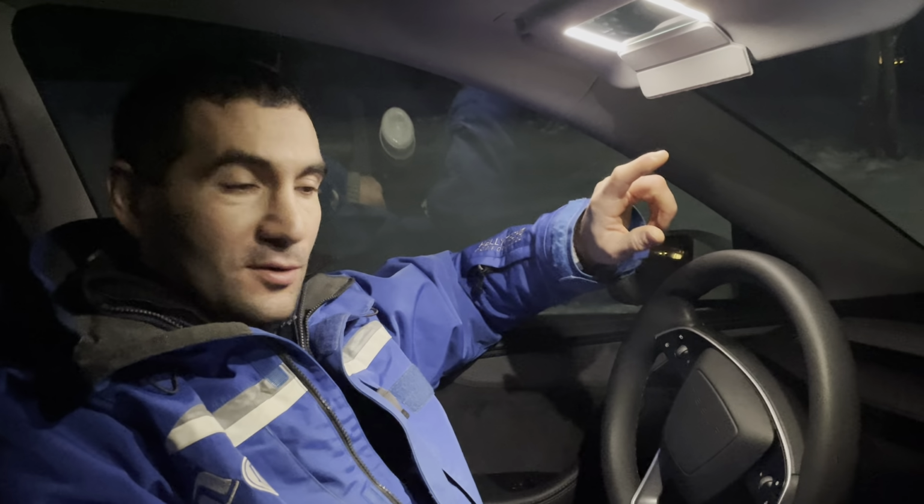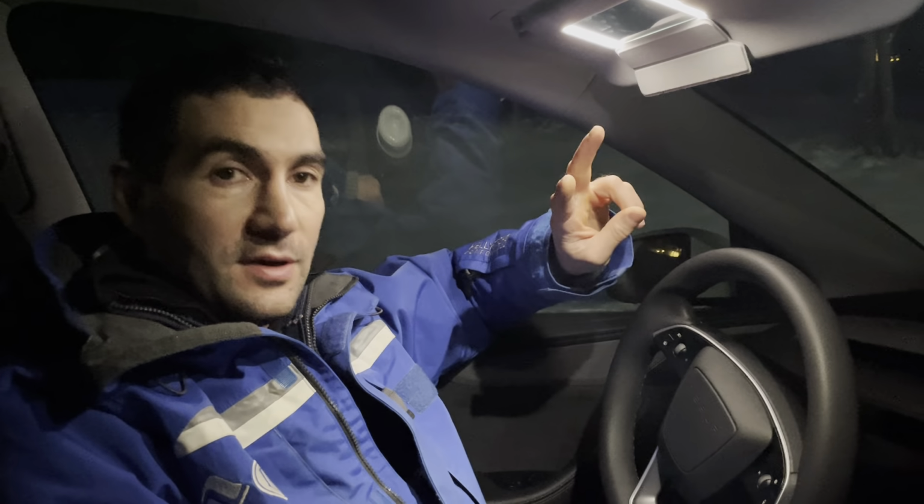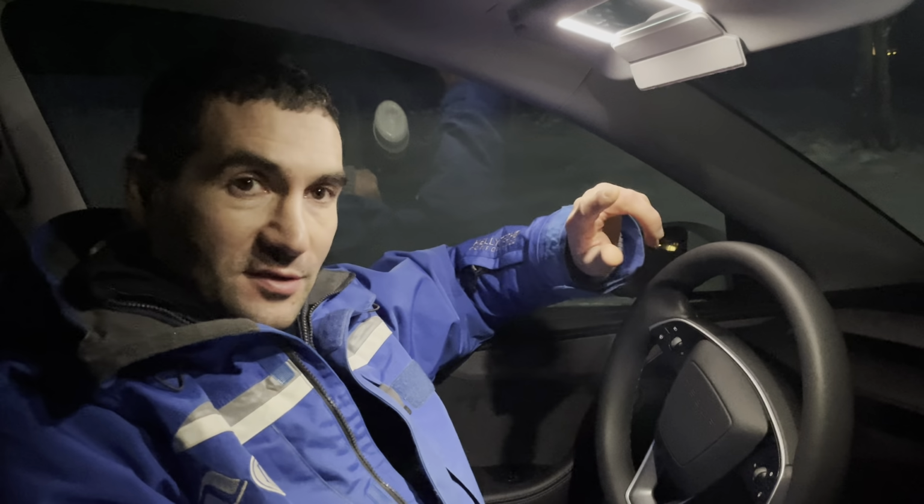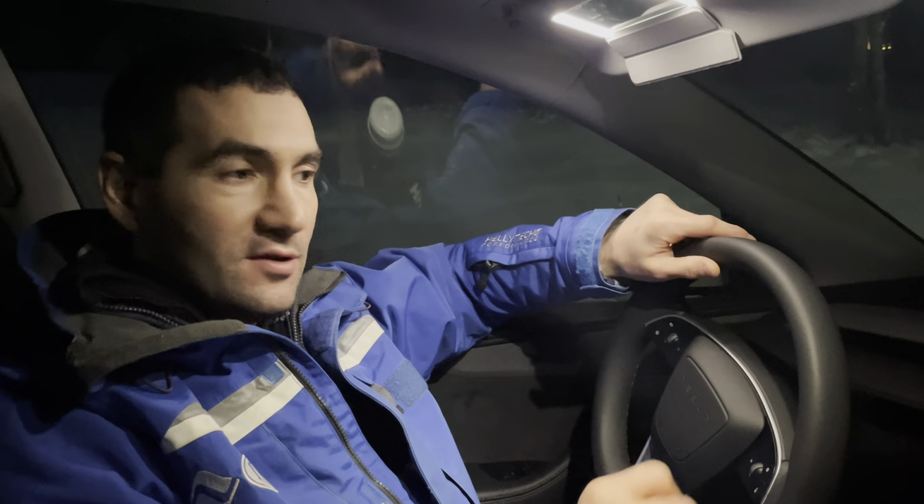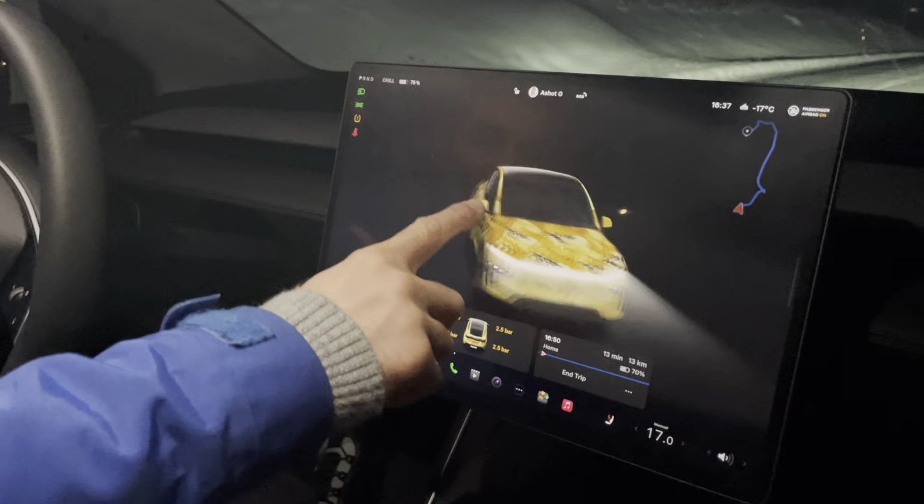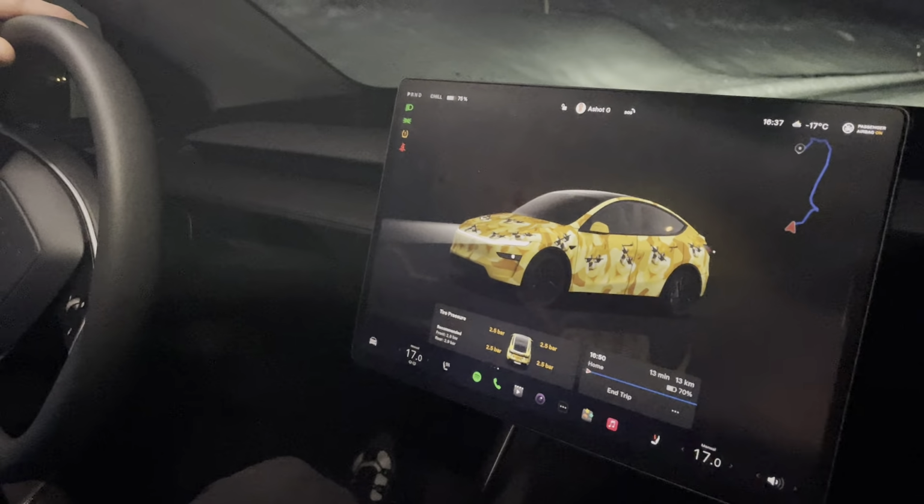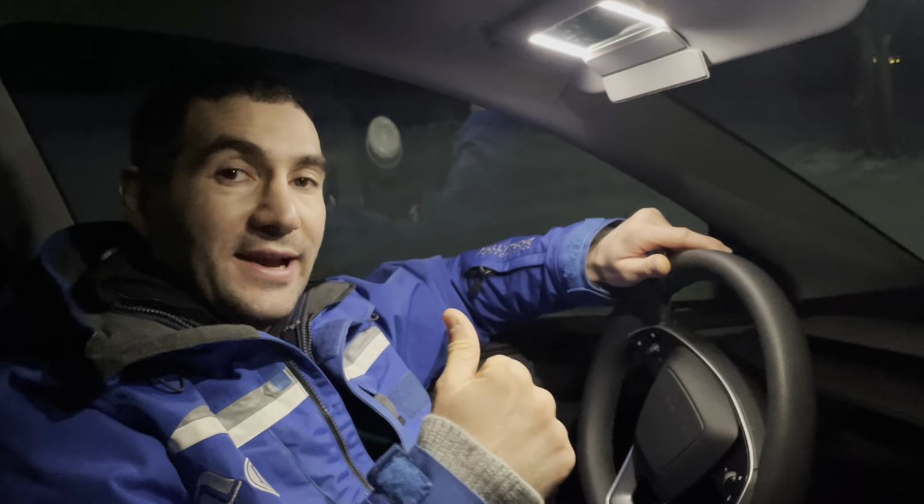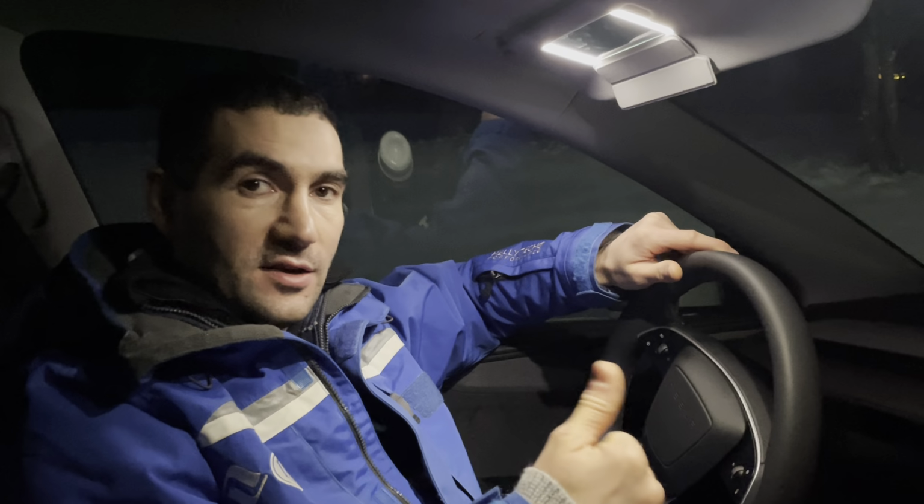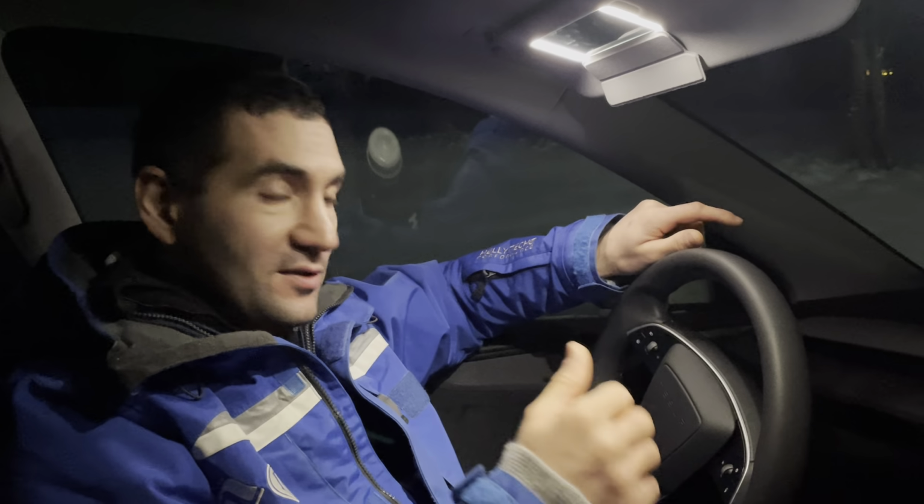Dear subscribers, today I would like to address one of the two major inconveniences which I experience here at my Tesla Model Y Juniper related to the headlights, specifically related to the high beams. So here is what's happening.